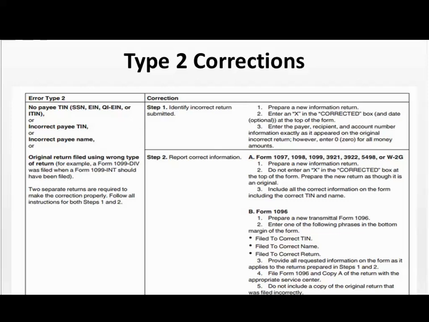So in step 1, you prepare a new information return, enter an X in the corrected box, and the date, that's optional, same reason as before. Enter the payer, recipient, and account number information exactly as it appeared on the original incorrect return. However, enter 0 for all money amounts, all of them. So everything is zeroed out. It matches up to the originally filed return, and it essentially covers it up with zeros, so it doesn't have any impact. Step 2, you report the correct information on the correct form.